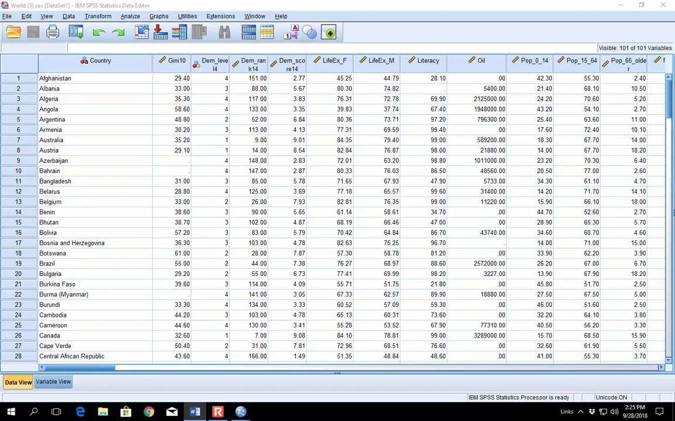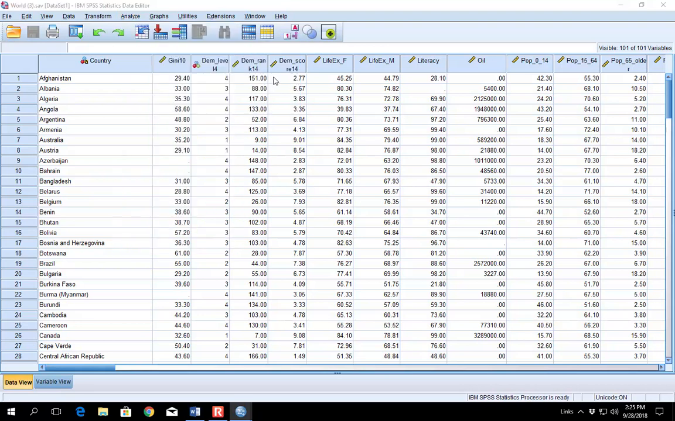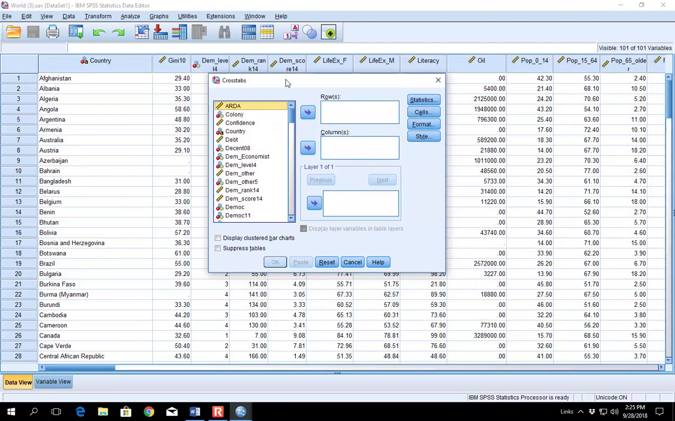To run a cross-tabulation analysis, click Analyze, Descriptive Statistics, Crosstabs. You should always place the dependent variable in the rows box and the independent variable in the columns box. In this case, our dependent variable is dem_level 4, so I move it to the rows box, and our independent variable is frac_F3, so I move it to the columns box.